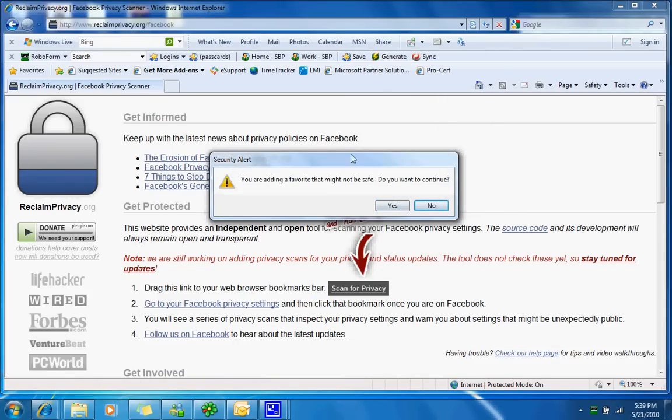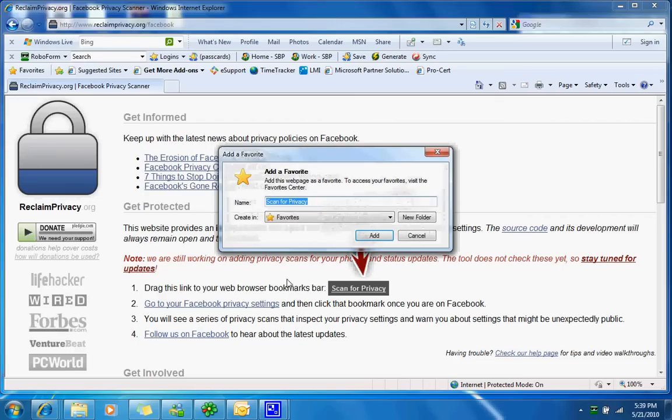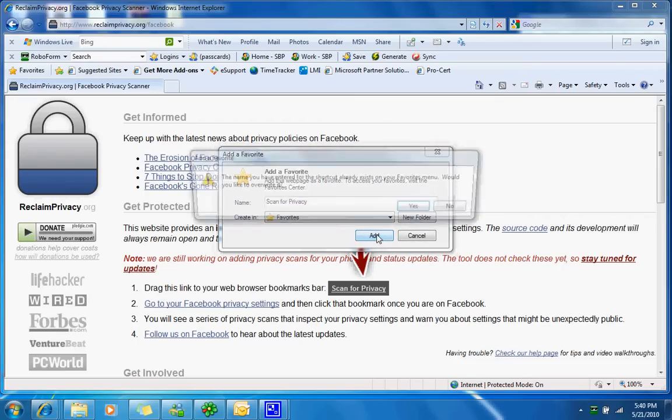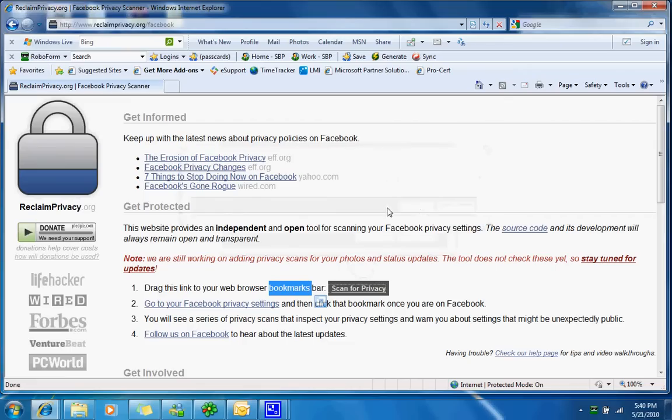Now, it's going to give you this warning. It's because this link is actually a bunch of code in the back end. You want to say yes to this, and I've already tested this, and it seems to work great. So I'm going to go ahead and add it as a favorite here to my favorites list. That's fine. And then the next thing that you do is you go to your Facebook.